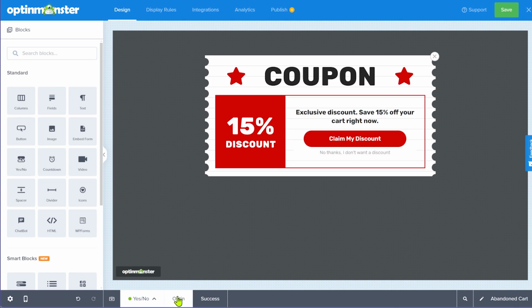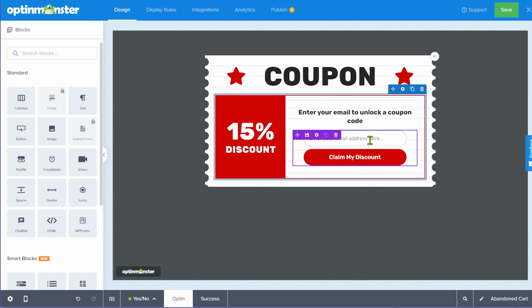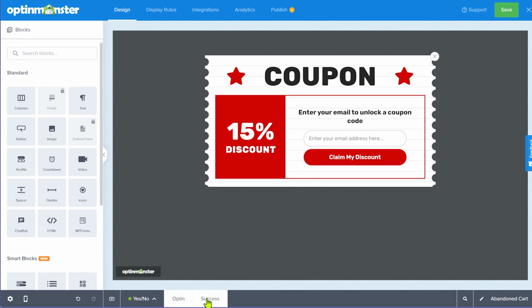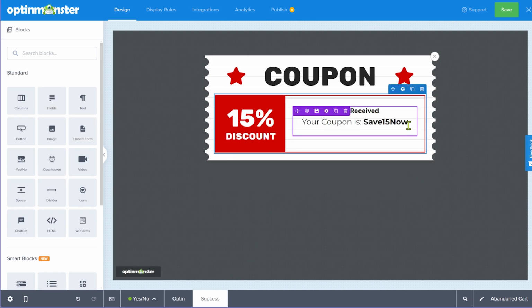Once they click claim my discount, they'll go to the opt-in section. They'll be able to enter the email address. And then this is the coupon they'll see. Now make sure that this coupon already exists on your site. So make sure to create it in WooCommerce, or you can use the Advanced Coupons plugin I mentioned. So this is how you create the coupon first.